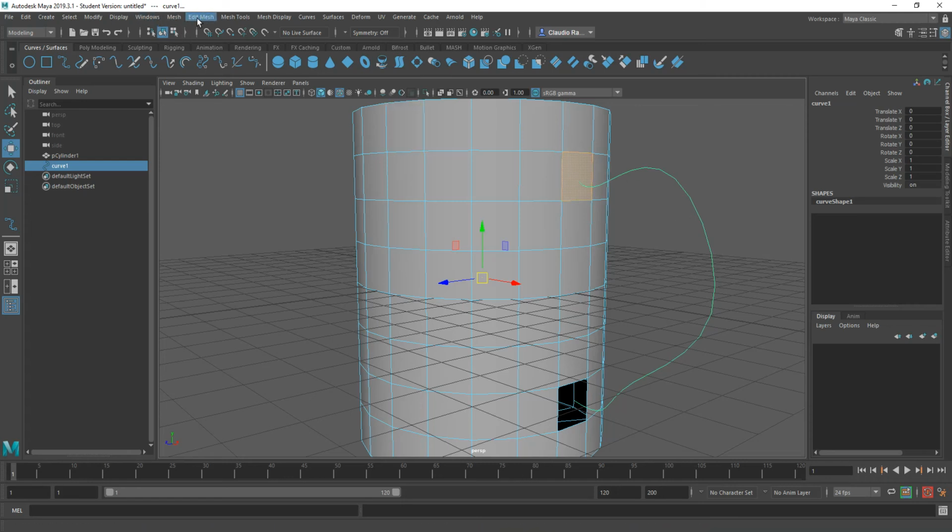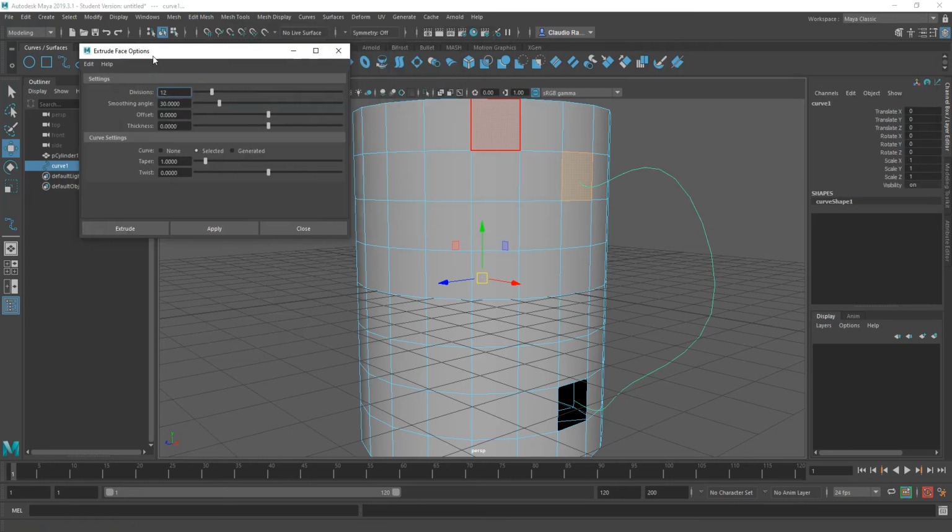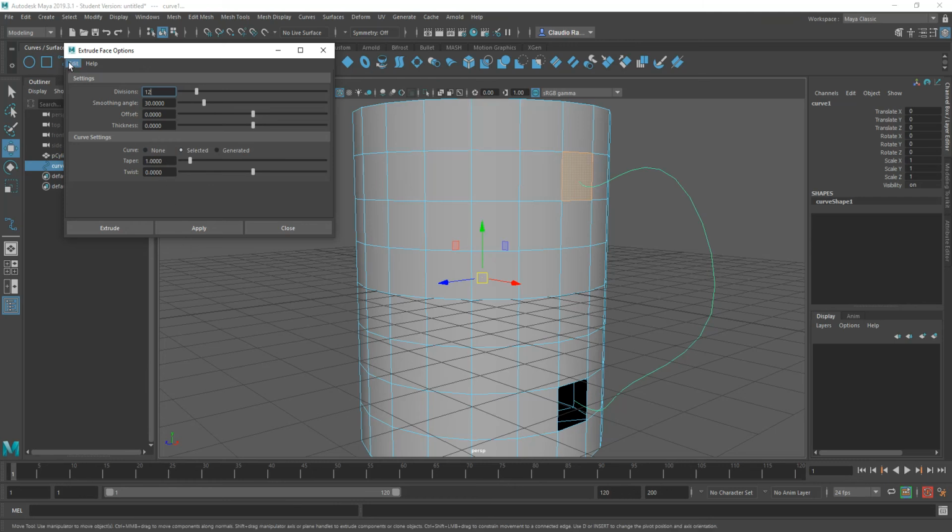What I'm going to do at this point is go to Edit Mesh, Extrude, Options. You'll notice, we didn't talk about this in detail in class, but let me reset this tool. The top portion is the amount of divisions, the angle, the offset, and the thickness that we see in the little pop-up window that opens up when we extrude. What doesn't show in that little pop-up menu is down here, which is what curve settings you are using. And if you have selected the curve as the option, it's going to use that path in order to extrude along that path.